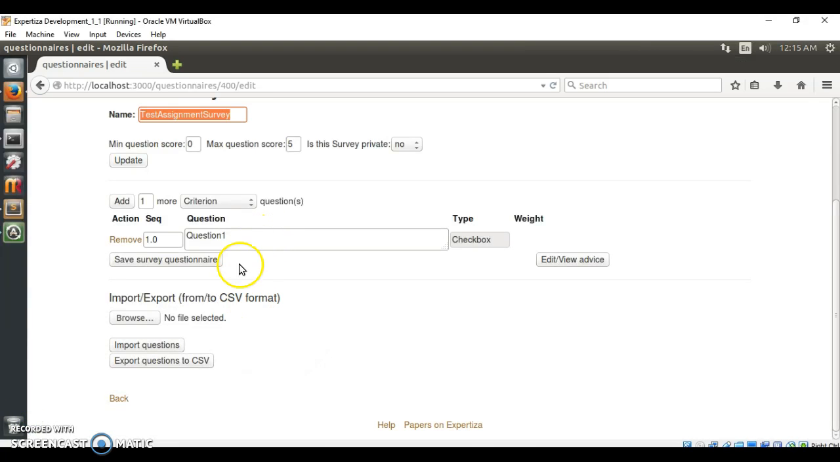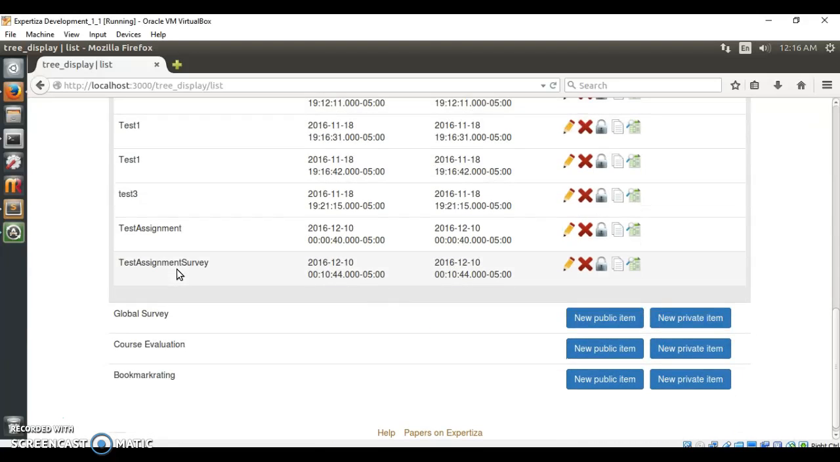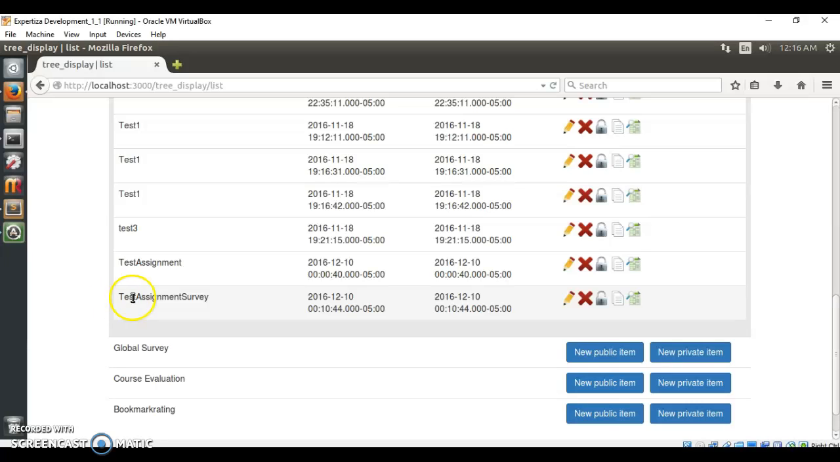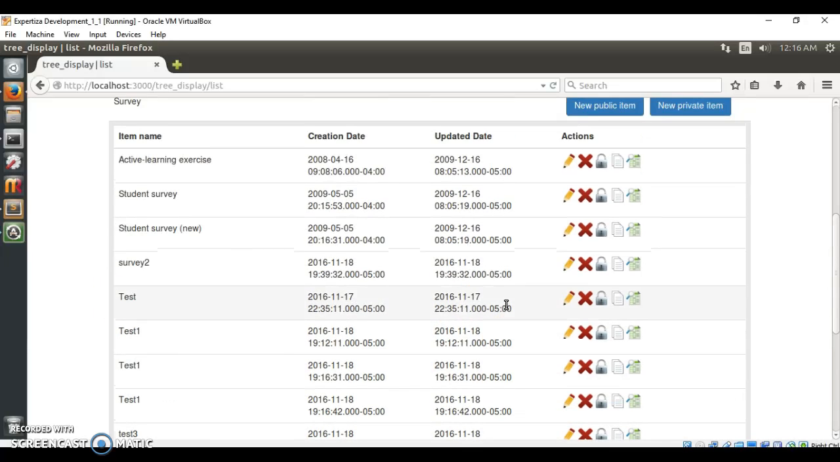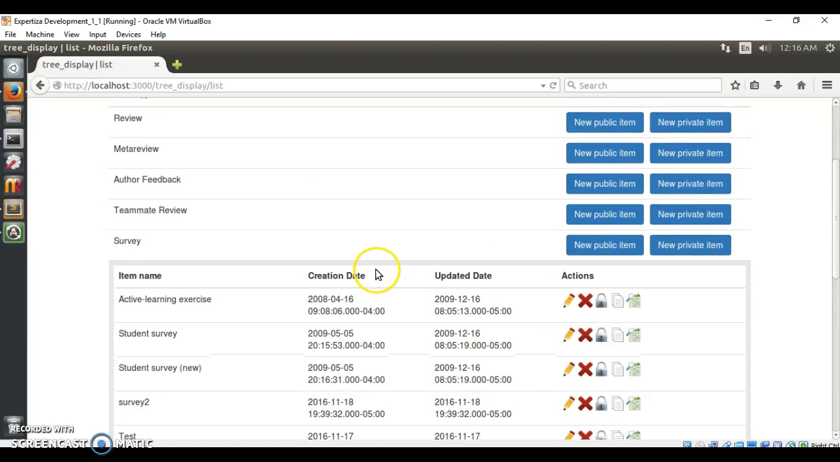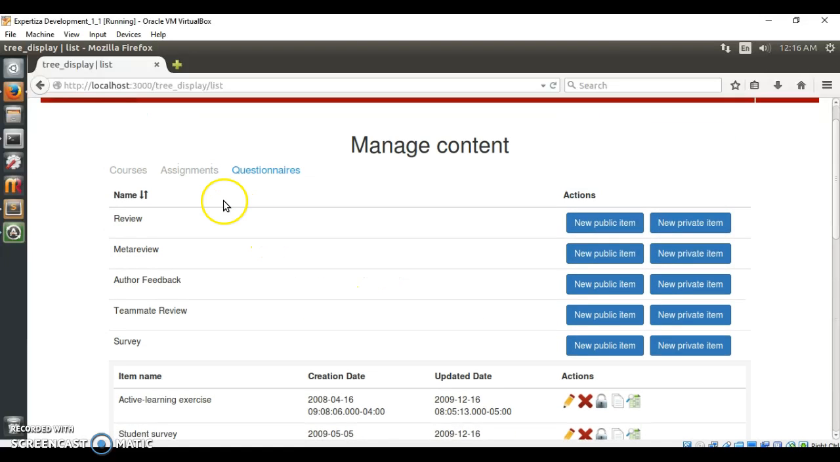Now we have created the test assignment survey, and we have also added question 1 to this survey. Now we will assign this newly created survey to students. The newly created questionnaire is created successfully. It is shown here in this tab. It says test assignment survey. It was created at this moment. So now to assign this survey to a particular assignment, we'll go to the assignments tab.